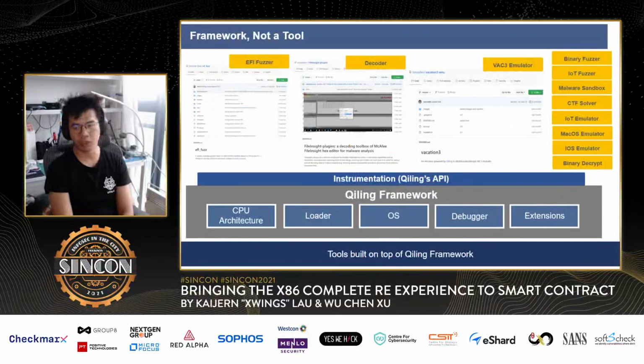So just to do a very quick recap, this is a framework, not a tool. So the entire idea is we wanted the community to build all different kinds of tools on top of the Qiling framework. We have seen some very creative work, like an EFI fuzzer, some malware decoder, and a VAC3 emulator. We have seen quite a bit of sandboxes here and there. And we are still making the macOS emulation complete. So hopefully when we complete the macOS emulation, the iOS and M1 series will be perfect. Okay, I hope perfect is not too big a word to choose.